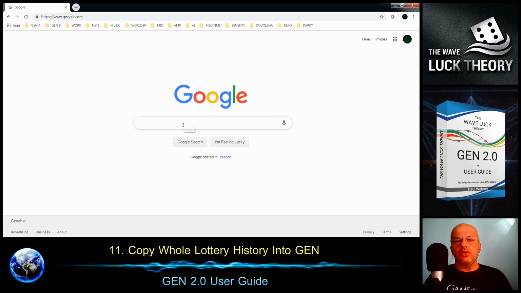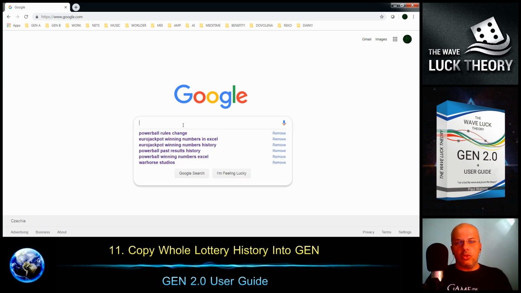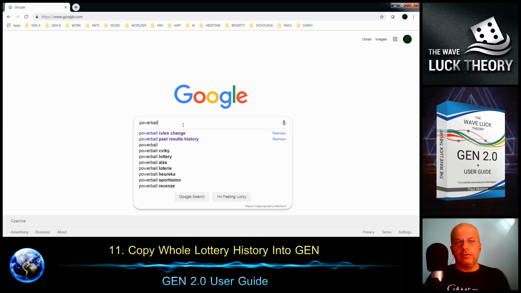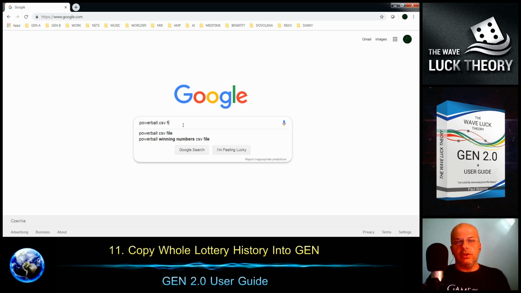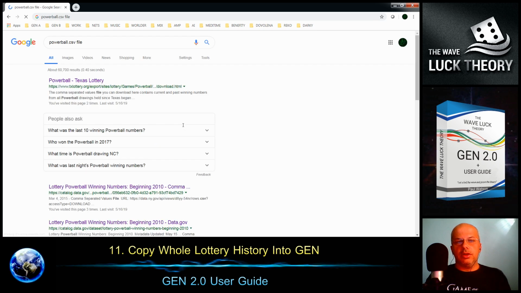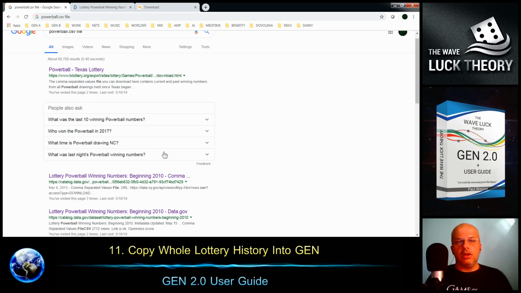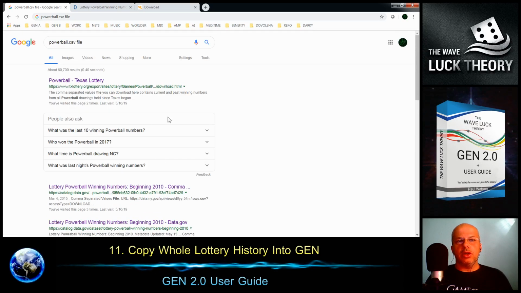like we can search for the CSV or Excel file in the best case. So let's write here the Powerball .csv file and see what we will find. We can go here to this page. We can also go here. So there are more links where we can download the file.